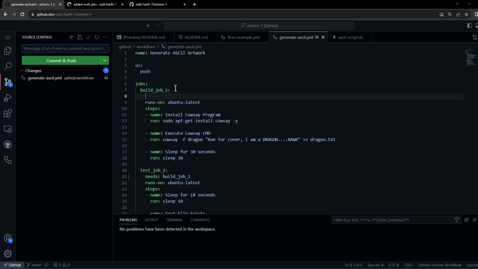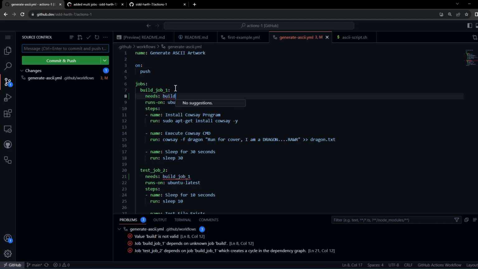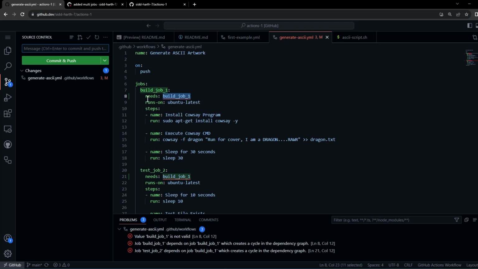So here, if you go to the build job, and if you use needs and try to use the same name, the name of the job itself, it's going to say that this is not a valid needs. The reason is this is going to create an infinite loop, or a cycle in the dependency graph, and hence GitHub Actions by default does not allow such values, right? So it's not logical. This is one good thing: it's a validation which occurs even before you publish the job.